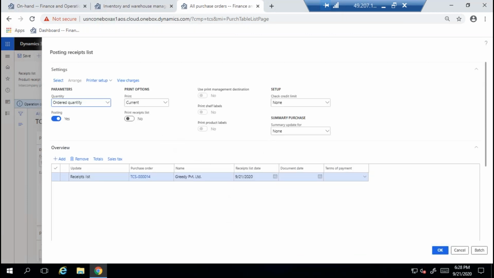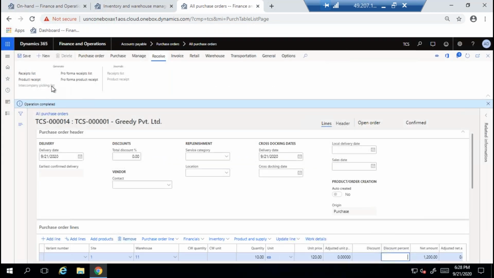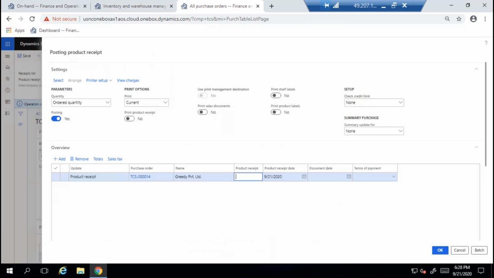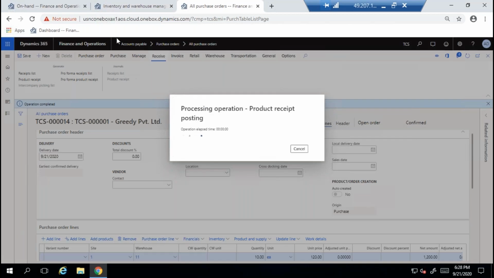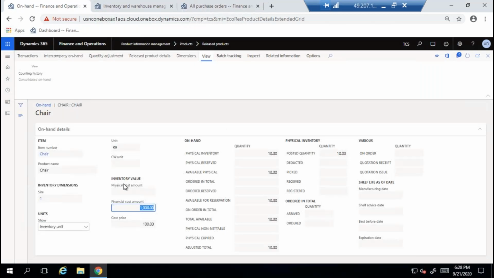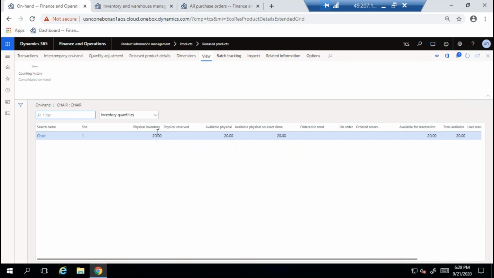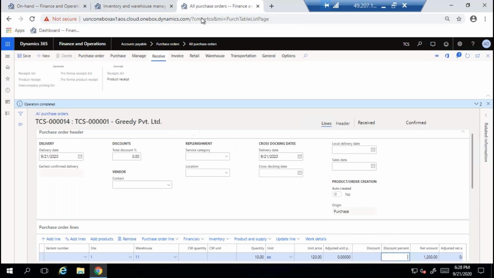This is a receipt list. By mistake, I clicked that one. If I do product receipt, it will update in this 1200. So how many quantity? Total 20 quantity.